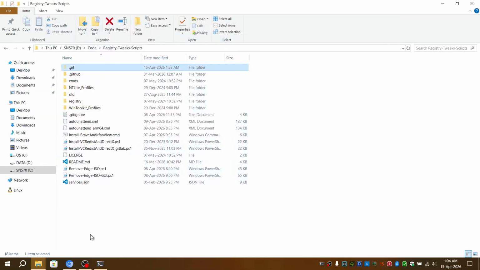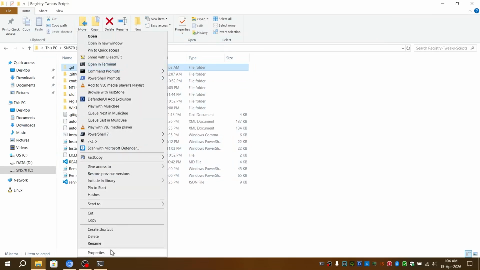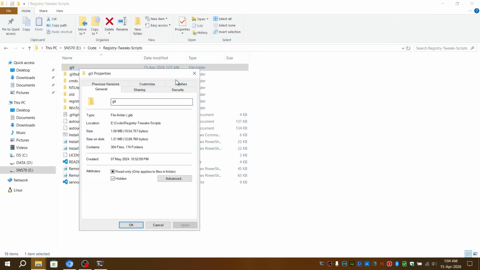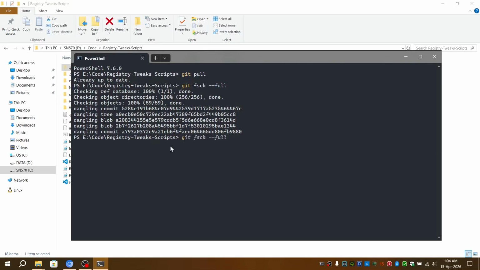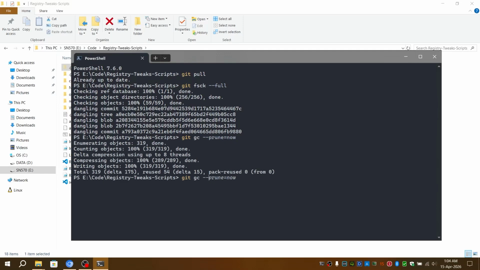So fsck --full, you have a lot of dangling commits, so it will actually fix all these things. And like I said, since this is a significantly small repository, now I will run git gc --prune and then finally run git gc --aggressive.